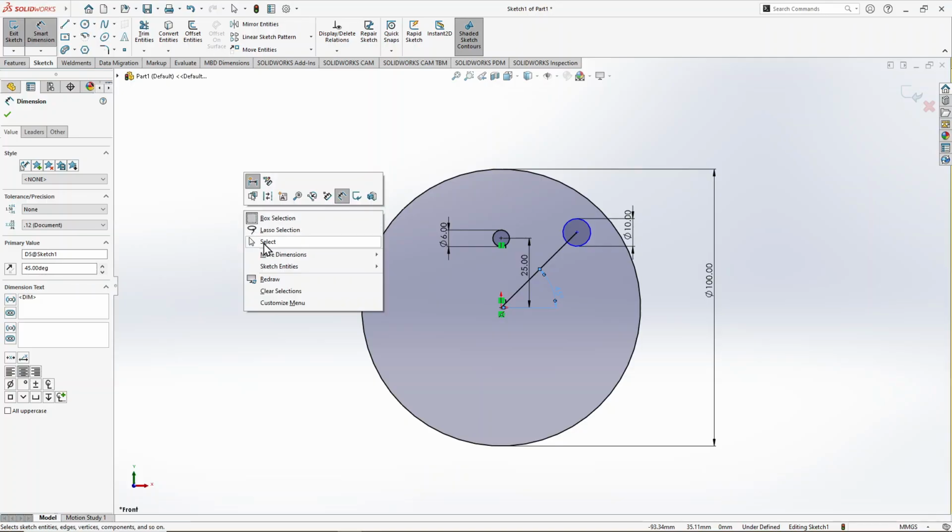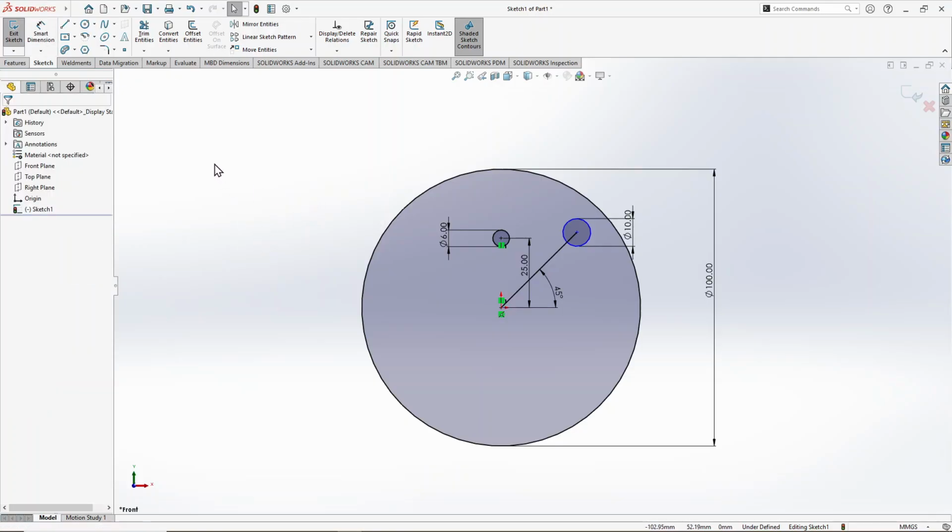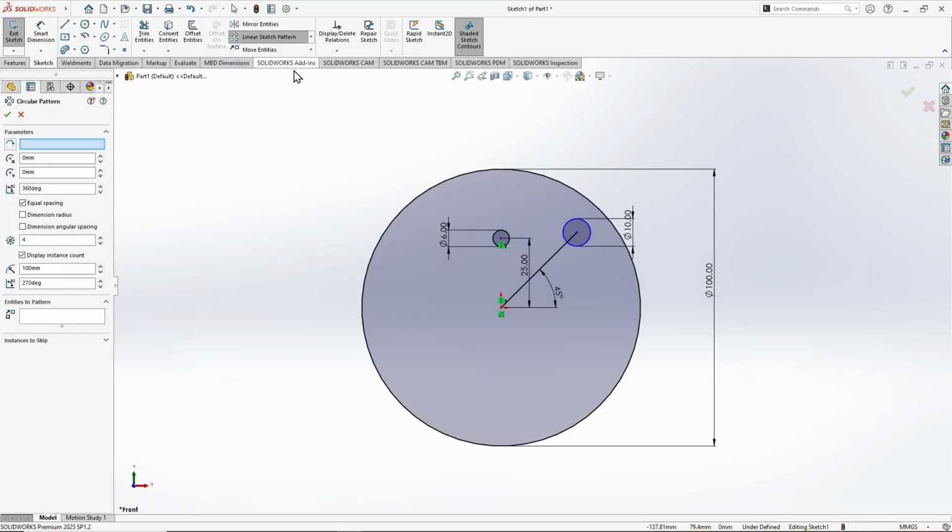Now select. Now go to the circular sketch pattern. Here entities to pattern, click here, select this 6 mm diameter circle. Okay, here is 4, you can put 5, 6, whatever you want to do. So for now I'm just entering here 4.